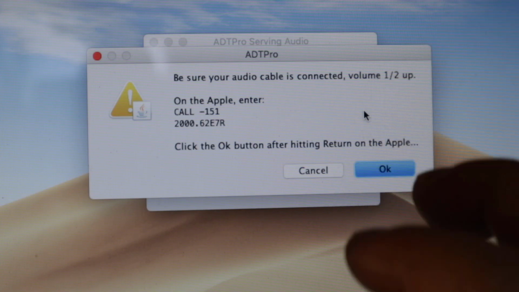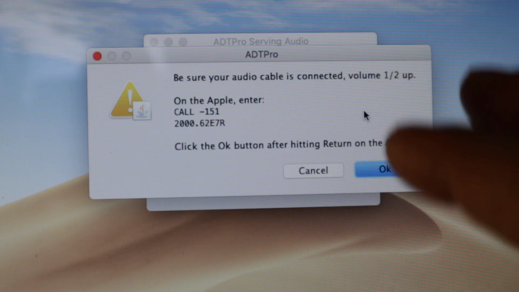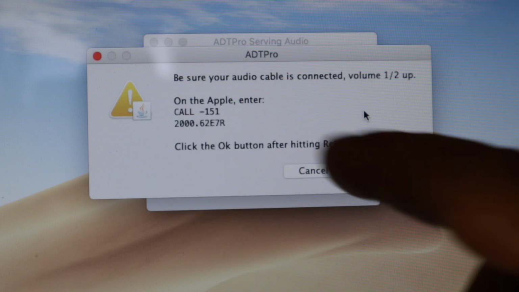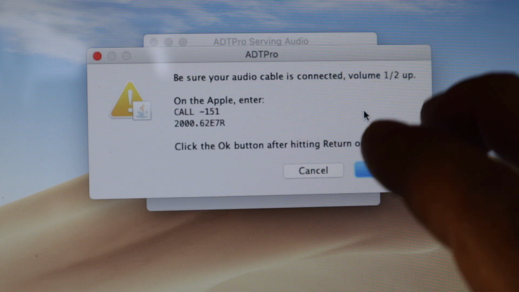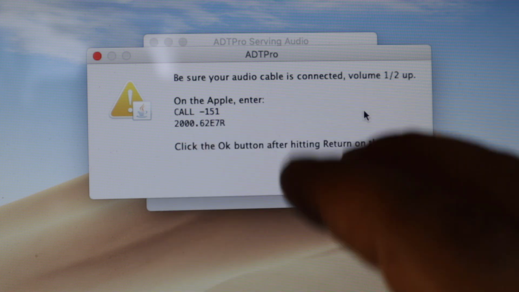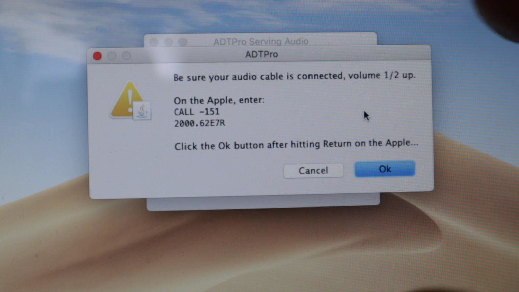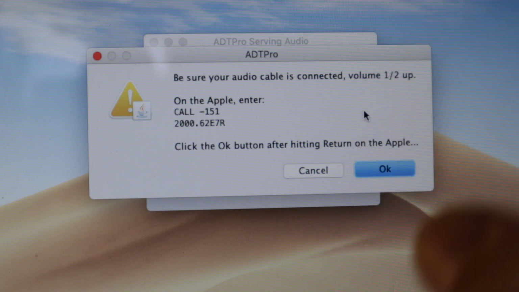And from now on, everything you need to type on the Apple II or IIe, it's going to be here. Each step, a new window will pop up here. So don't use these numbers, use the ones that show on your window. All you have to do is pay attention to these pop-up windows and type exactly what is on your window. So let's do it.